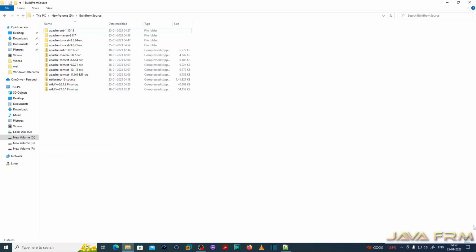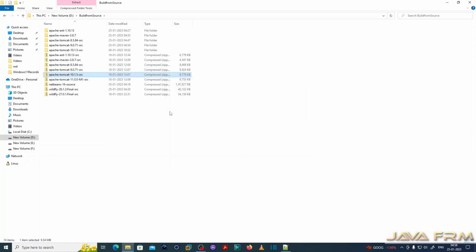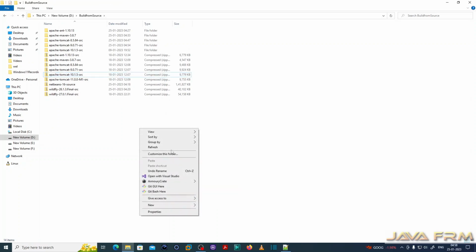So here you can see that I have already downloaded Apache Tomcat 10.1.5 source code as a zip file from the Apache Tomcat website. So we are going to extract this source code file and build Apache Tomcat 10.1.5. You may need an internet connection in order to download some jar files. Make sure that you have an internet connection.